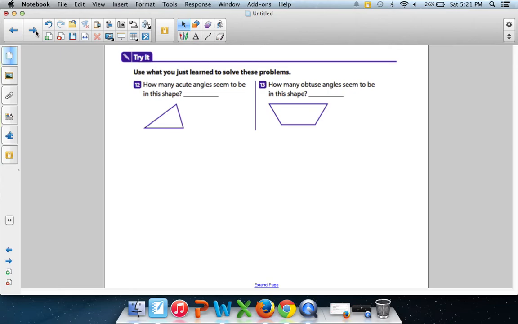How many acute angles seem to be in this shape? All right. Remember, acute angles are tiny little ones. And that looks like a tiny little one right there. That one, well, you got to think to yourself, this is a perfect L. Does this look smaller than a perfect L? It does. It looks like it's coming down a little bit. And then right here, if I look at it sideways, I kind of have to turn my head a little bit.